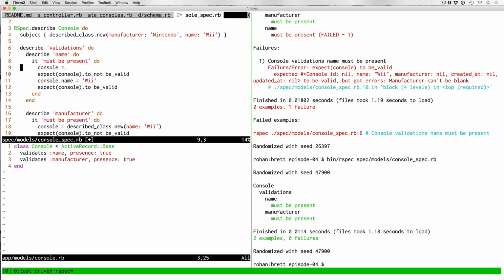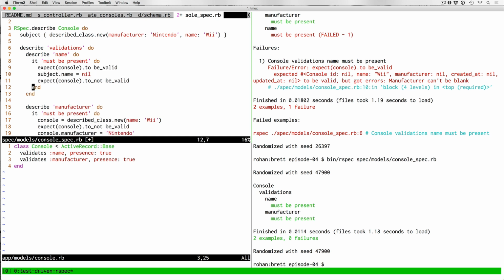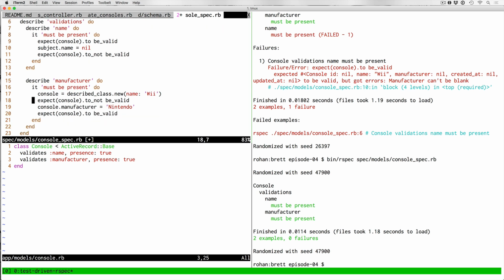So we have our object, it's called subject. Then what I like to do, for the validation of the attribute we're testing, is set it to nil because we already set it above. We'll say expect it not to be valid. Or actually, what we could do is expect it to be valid, set it to nil, and then say it's not valid. And then this goes away.